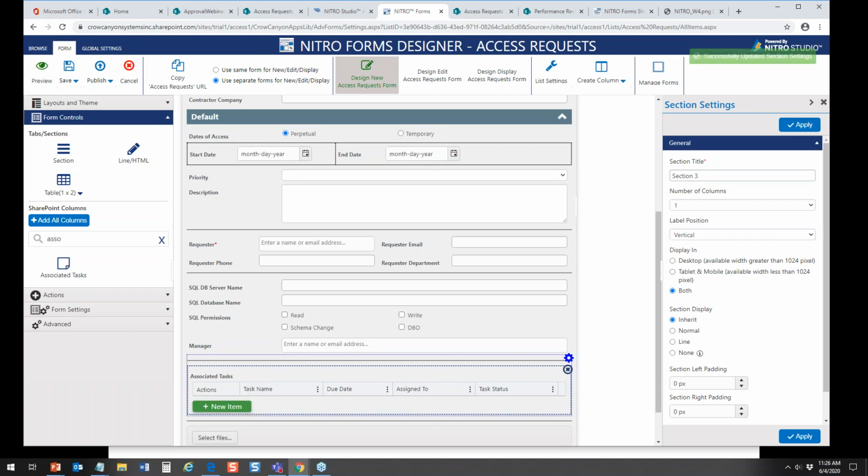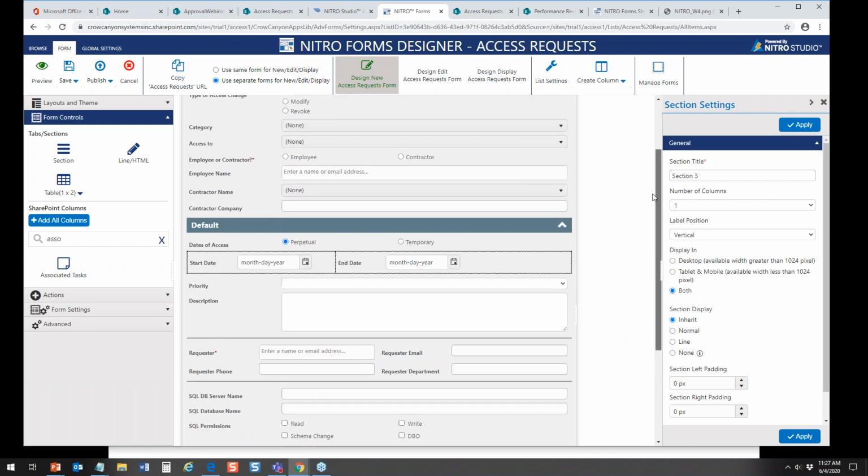And now we have associated tasks in here, and this will show any tasks that are associated to an access request. So it might be a SQL Server revoking, and you have to send a task to the SQL administrator to make the actual change in the database. That becomes a task.